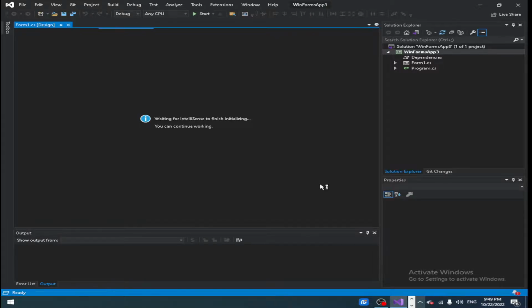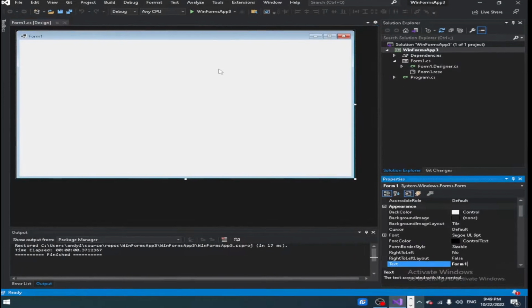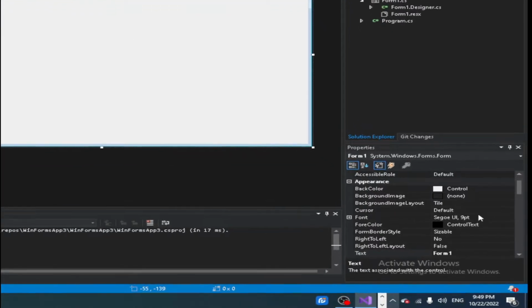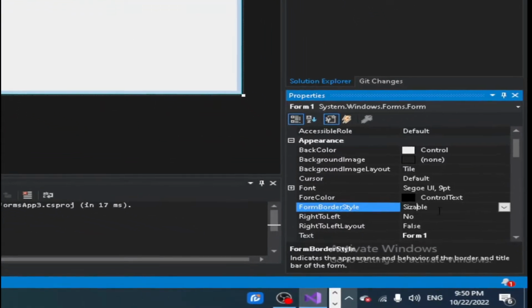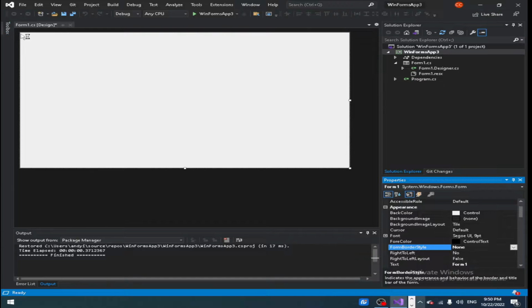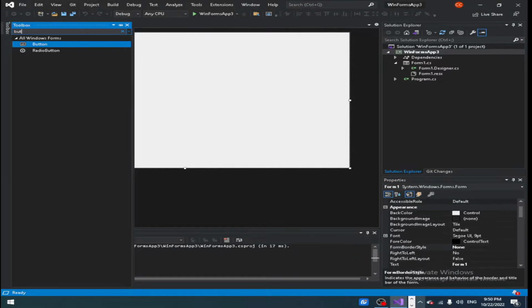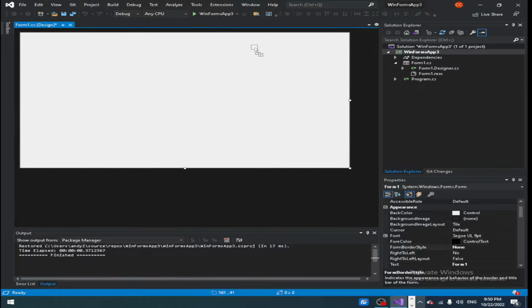Alright, wait for it to load. Alright, now you want to select this, just click on it. And then form border style, none. Alright, and then toolbox, type in button. You want to drag it here.